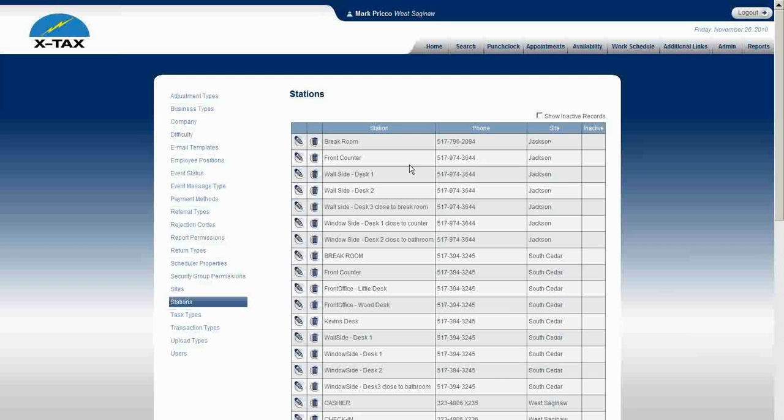And again, if you don't want to track people by station because your office is smaller, then you just have one station, and then when they punch in, they don't have to even select the station. It just defaults to that station. Okay, that's all for Admin Setup on stations. Our next section is Admin Setup for task types.